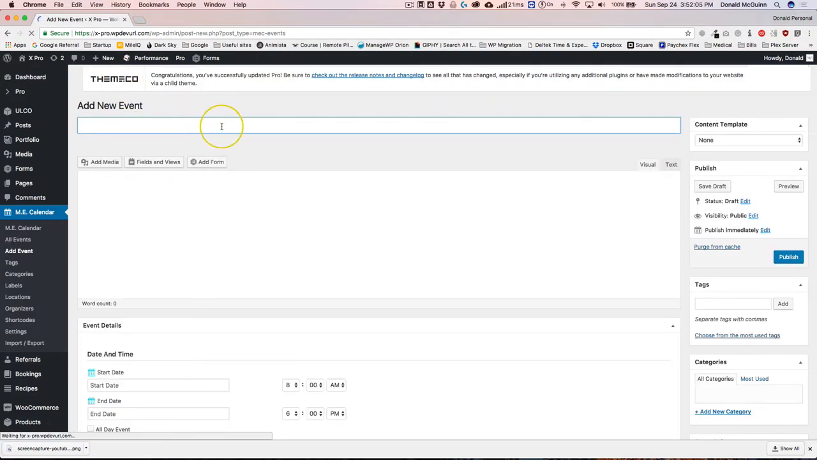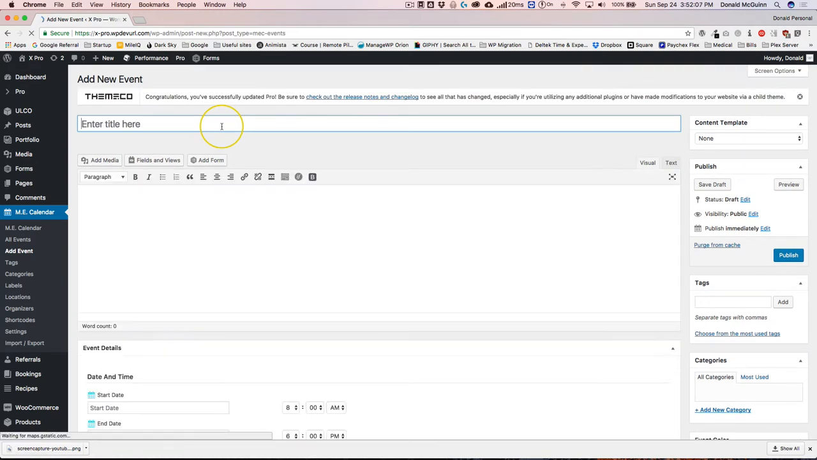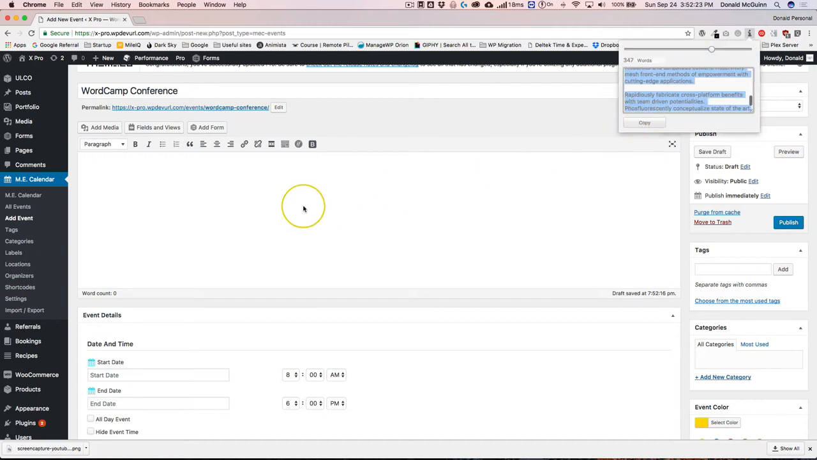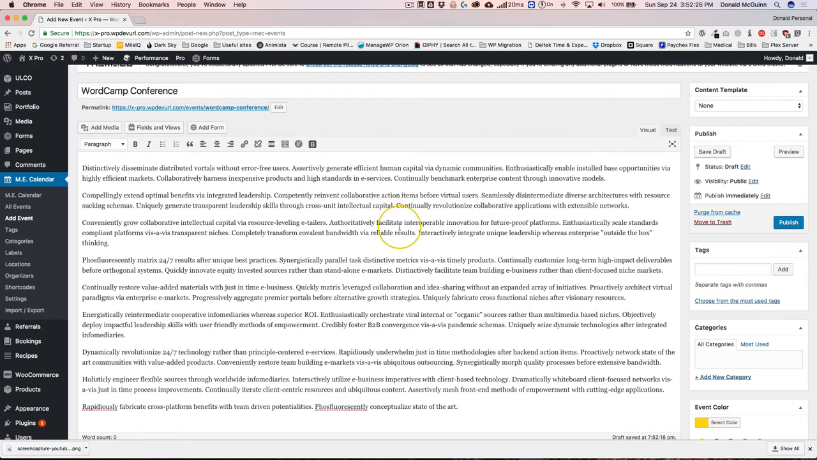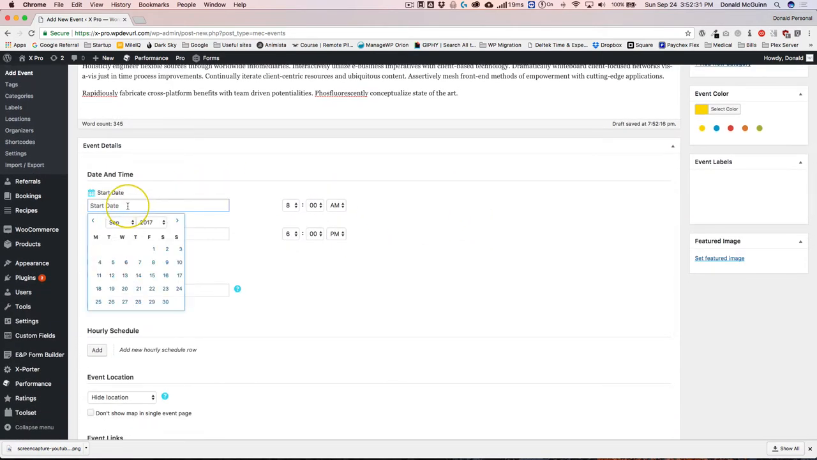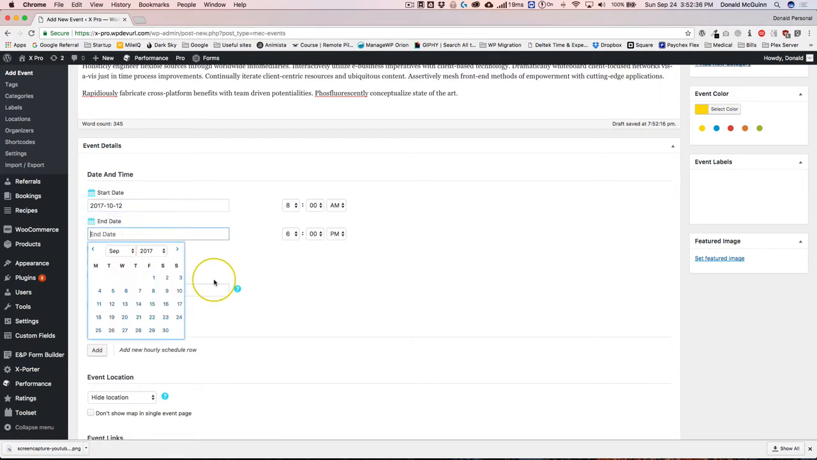From there, we're going to go ahead and give the event a title. So let's do WordCamp Expo Conference. WordCamp Conference. Let's do that. Let's go ahead and add a little bit of text to the actual event. All right, from there, we're going to give the event a start time and date. Let's do October 12th. And it's going to end on October 14th, and they're going to be all day events.